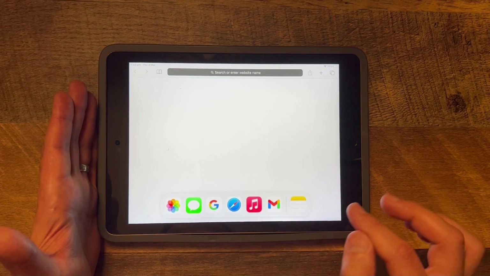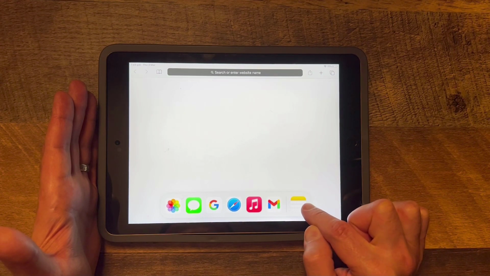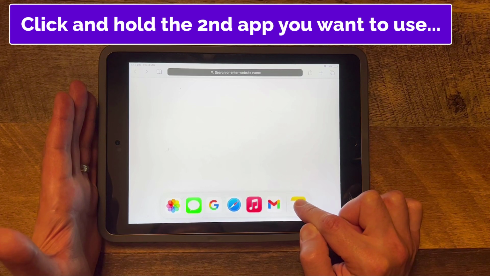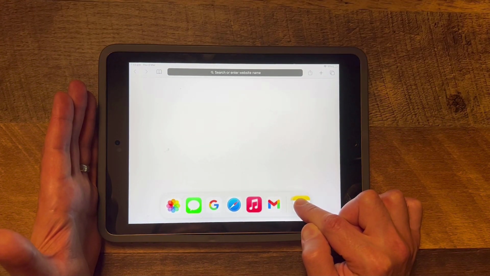So if I want to use my Notes app, I just need to click it and hold it until the menu disappears like this. I'm going to click and hold. See, now the menu appears and now the menu disappears. Now this is ready for me to drag.